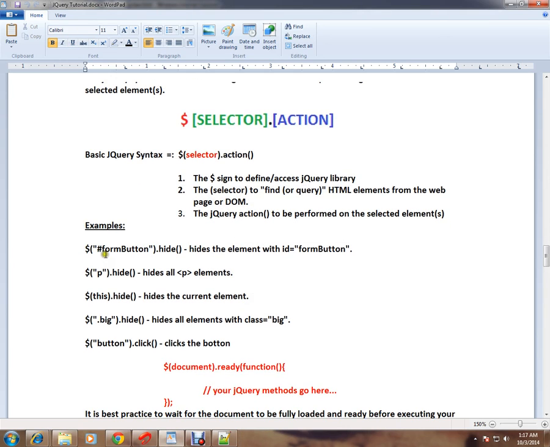So in the examples, I have a form button. This is my selector. In this case, I will get this element using the ID from the HTML page, and this is the action. What I want to do is hide. There are other actions like click and show. There are different types of APIs available in jQuery.